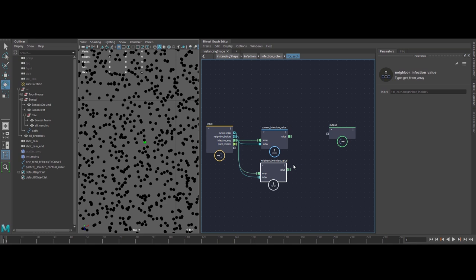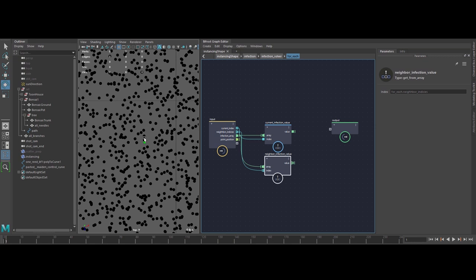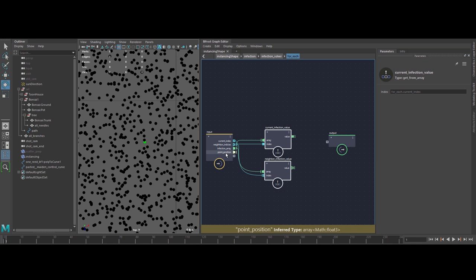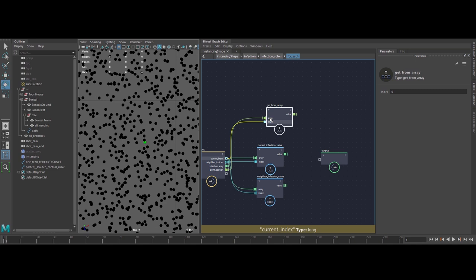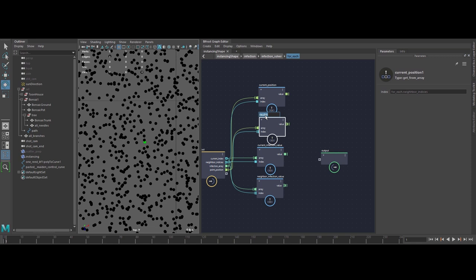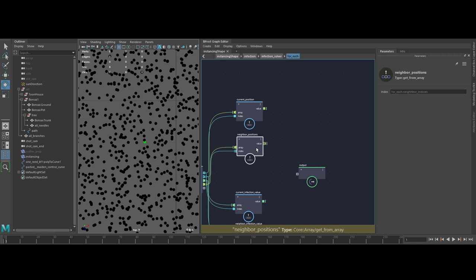Let's keep going. You remember I said that it's based on the distance of the particle from its neighbors? So we need to get an array of those distances, and we'll do that by using a very similar setup to what we've got here. We're going to get the current point in its position and the neighbor's points in its position. Excellent. Now we've got our array.